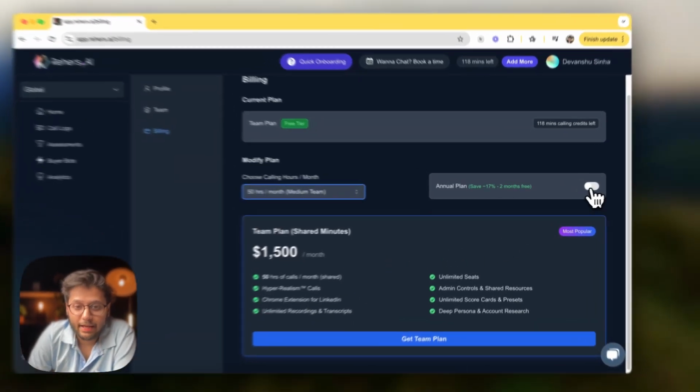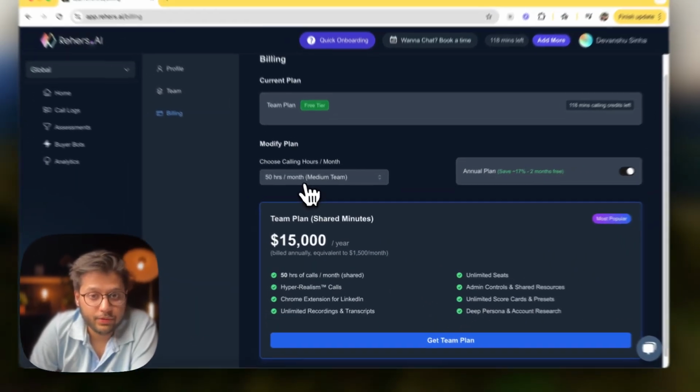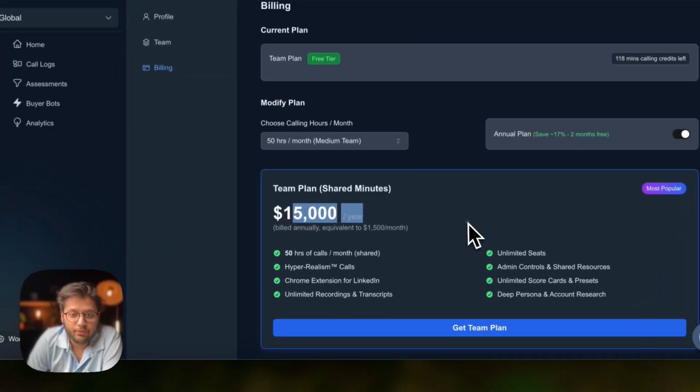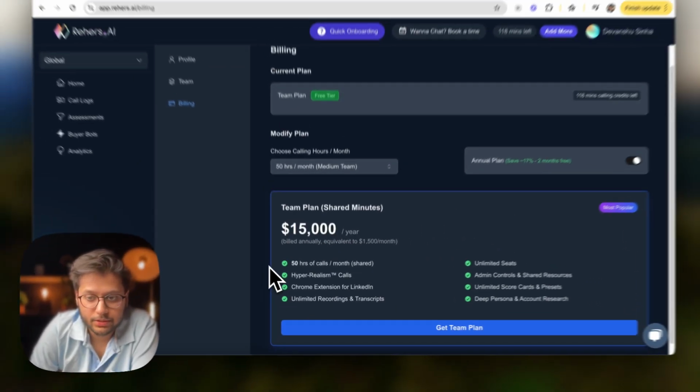Of course, there's an annual plan that is much cheaper. So if you buy like 50 hours for the medium team and you switch to annual, you only pay for 10 months. You don't pay for the last 2 months.